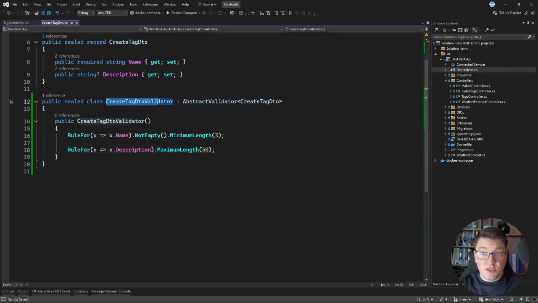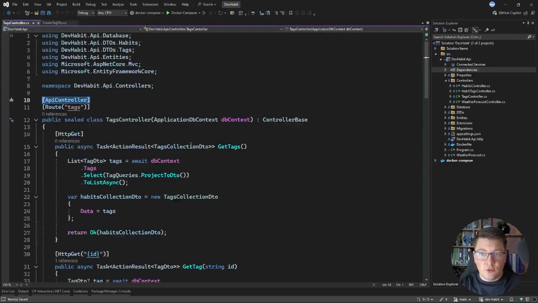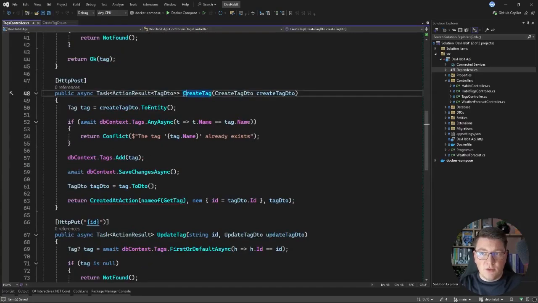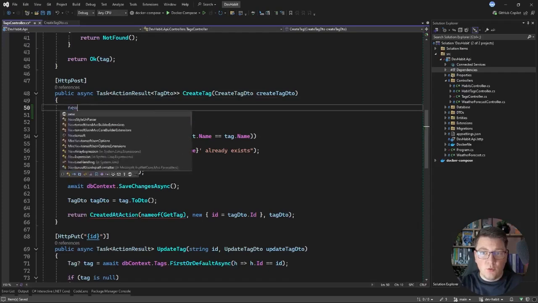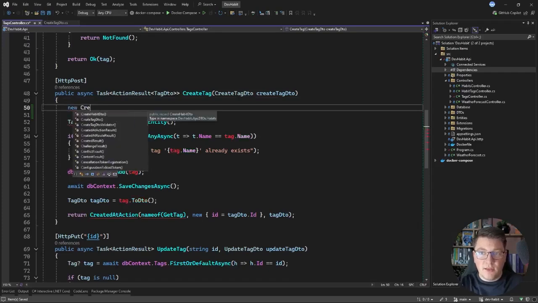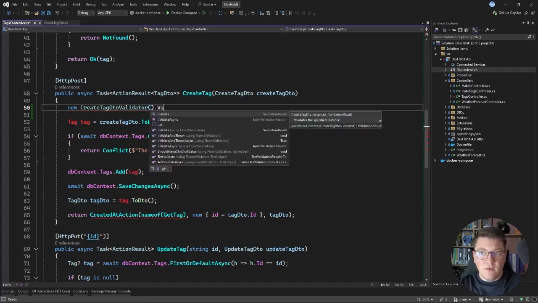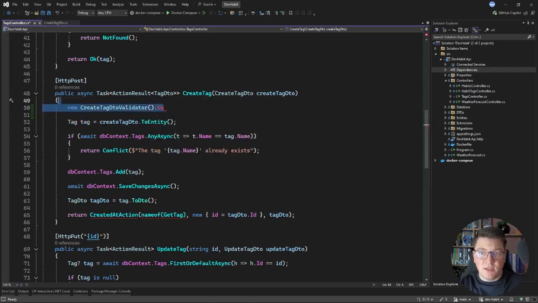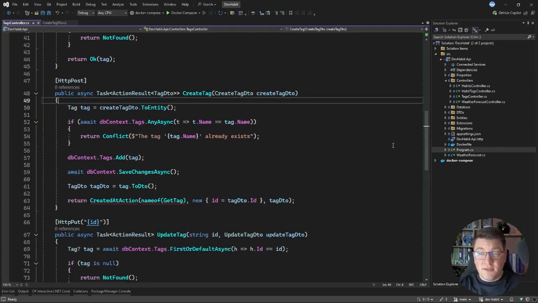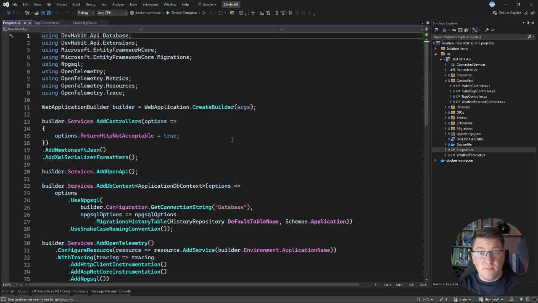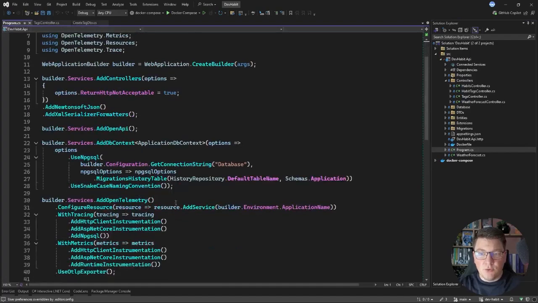The next question is, how do we use our validator? So if I go back to my controller and we focus on this endpoint where we are creating the tag, what we could do is create a new create tag DTO validator instance, and we can call the validate or the validate async method. But remember that I installed the Fluent Validation library with support for dependency injection. What this will allow us to do is to register our validators as services inside of the application.